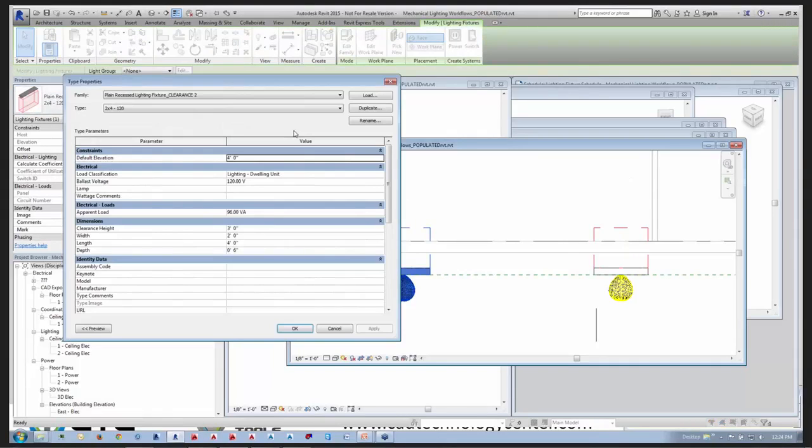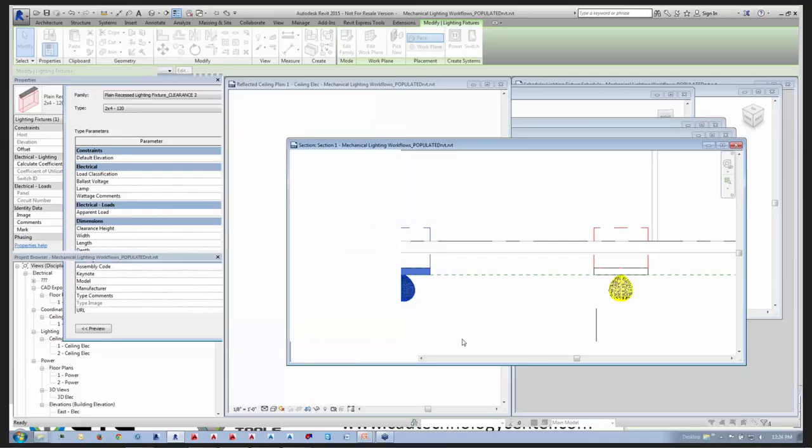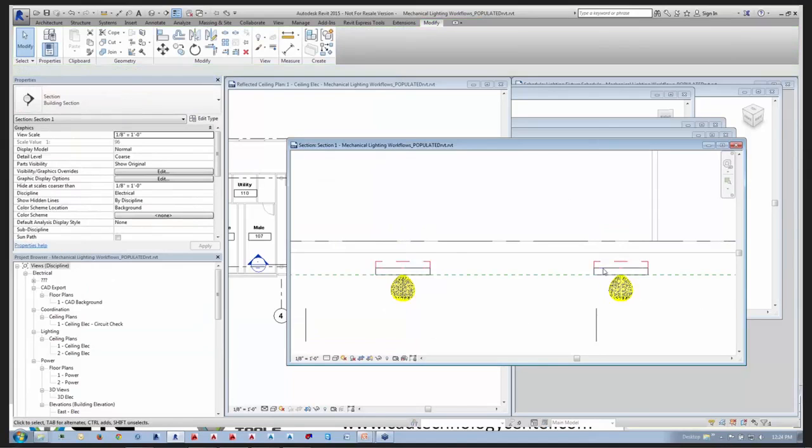So we can see that when I edit on the one family, I'll change it to 6 inches. It's going to change it across the board for all types of that light fixture.